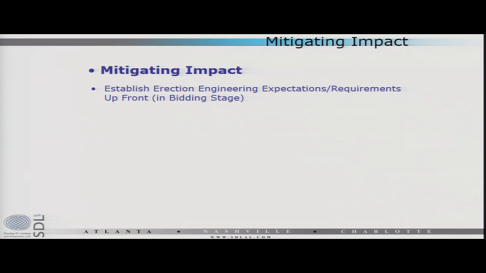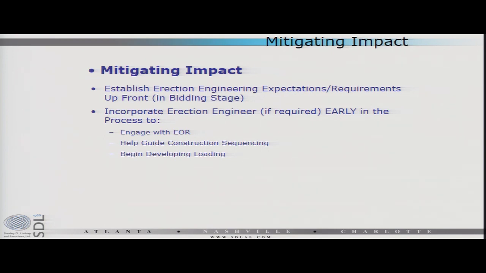But it'd be a good idea to let whoever is creating the bid package assign the fact that there needs to be an engineered erection plan, if there indeed does need to be one. Incorporate the erection engineer, if required, early to be able to engage with the engineer of record, right? If you get in there early enough, you can affect some of the design in the permanent stage prior to it even being issued for construction.